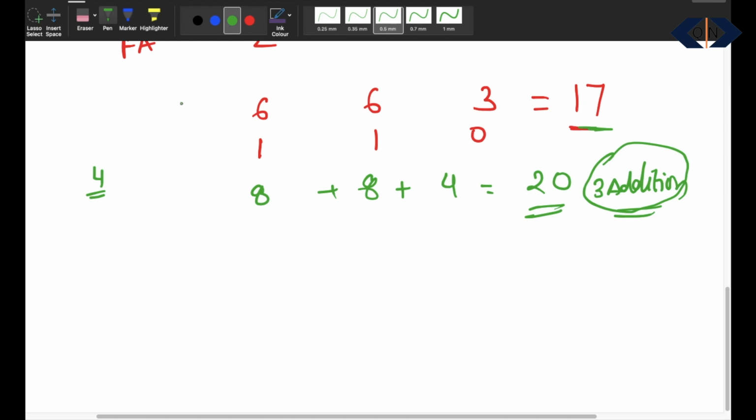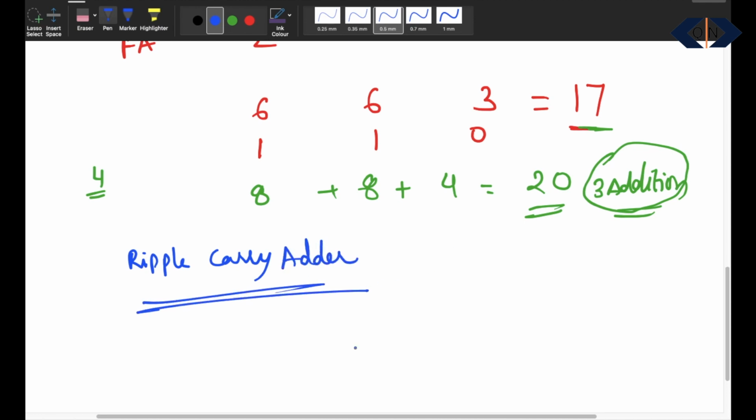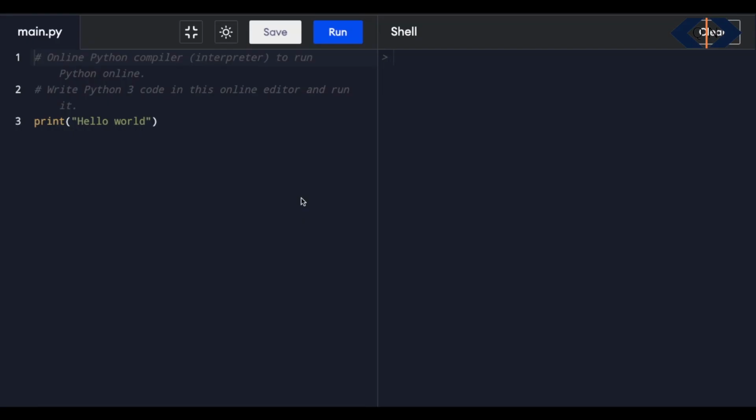So in the next video I will be talking about that, but we are also going to look at the ripple carry adder implementation in Python. So let's move to the Python online compiler where we will discuss the coding of the ripple carry adder. This is the Python online compiler. I will be sharing the link with you and you can code as well. So let's start our coding portion.